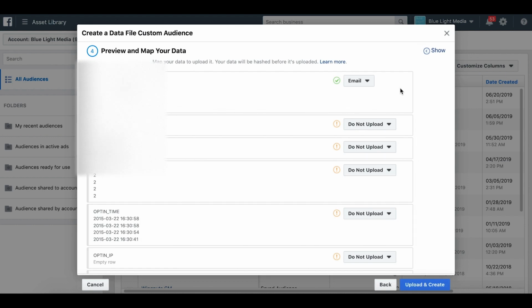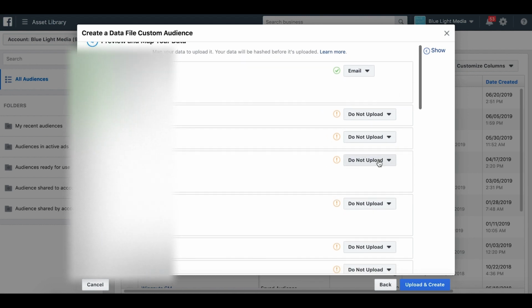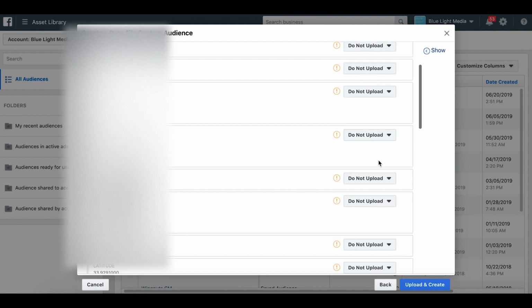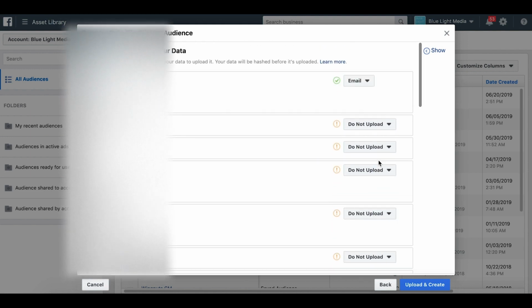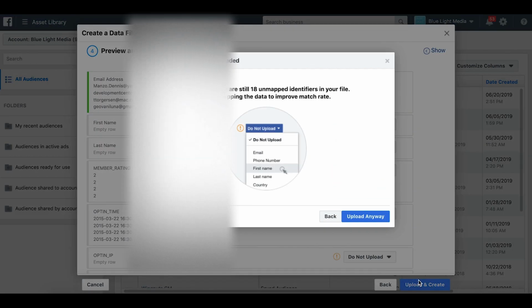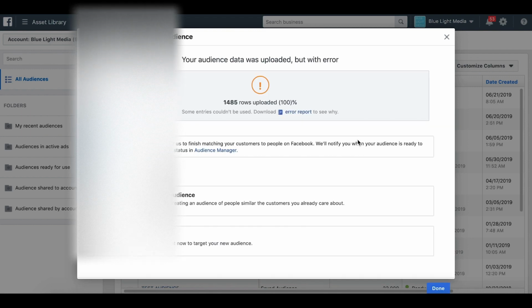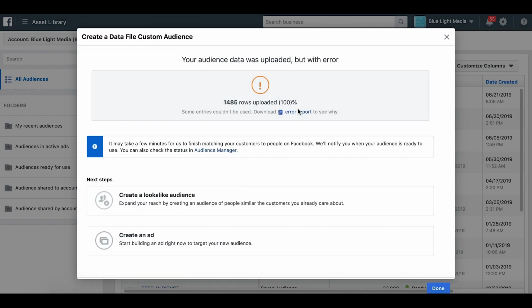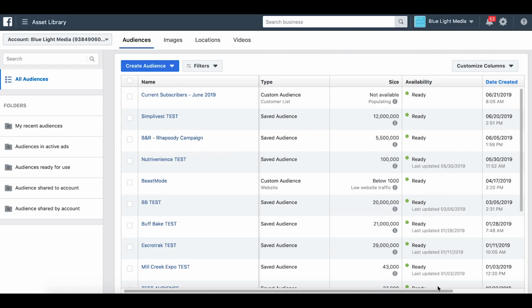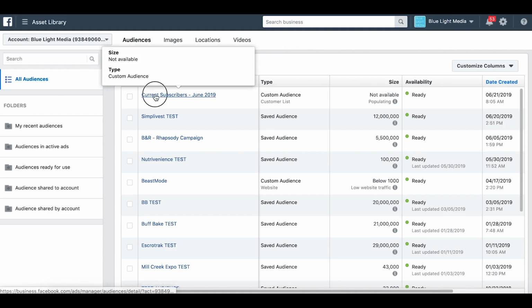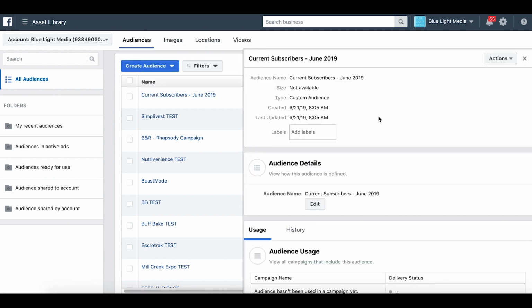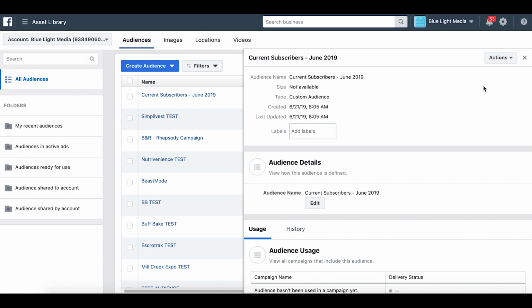And you can see that there are email addresses already picked by Facebook. And then you can also choose either first name or last name if that's available. And there are some other data that we're not going to upload. So we're going to do upload and create. We're going to select upload anyways. And then we are going to wait until this is done. It says that all rows were uploaded. And then we're going to hit done. And then we can, again, pull up this audience to show some basic details about when it was created.